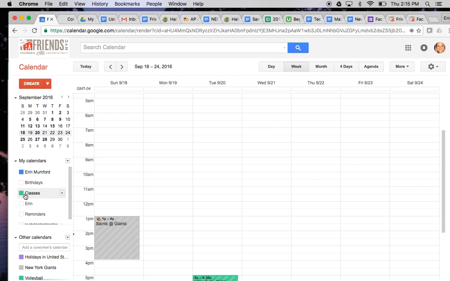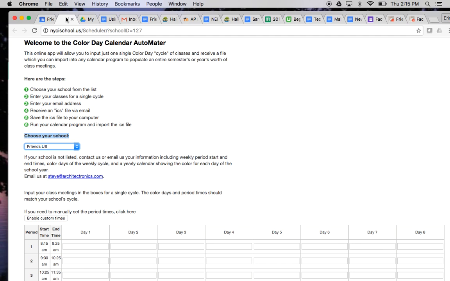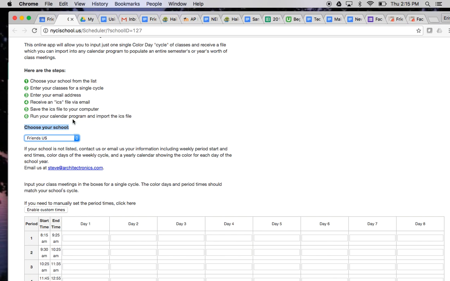Okay, so if you haven't already, just make sure the colored box next to it is highlighted so you know that you'll see items that you're adding to this. So you should be set from the Google side. So next, you're going to go to the scheduler tool from the link in the email or in the instructions. The link should take you automatically to the Friends Upper School setup here.